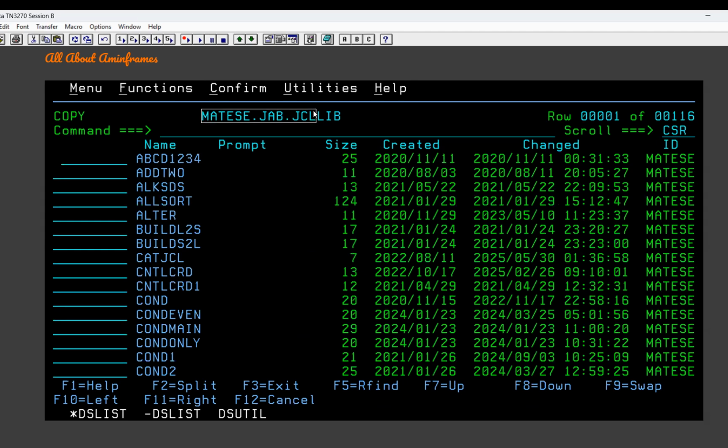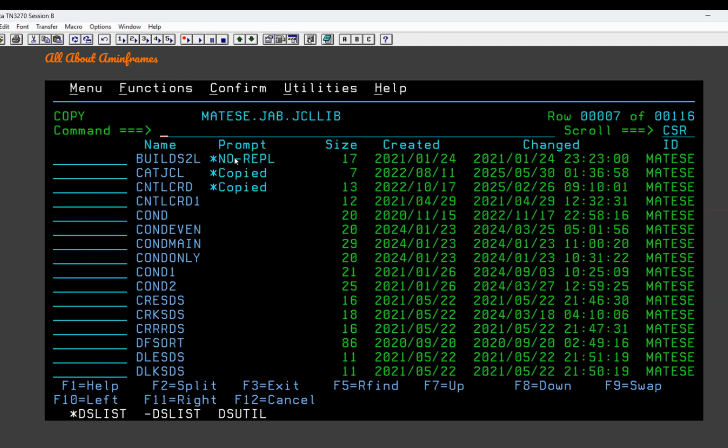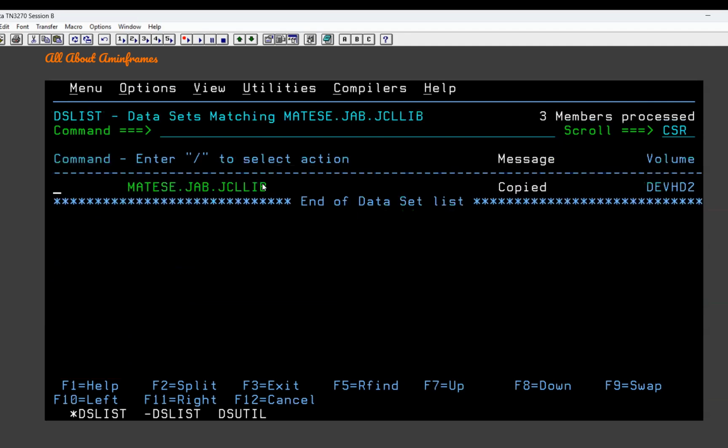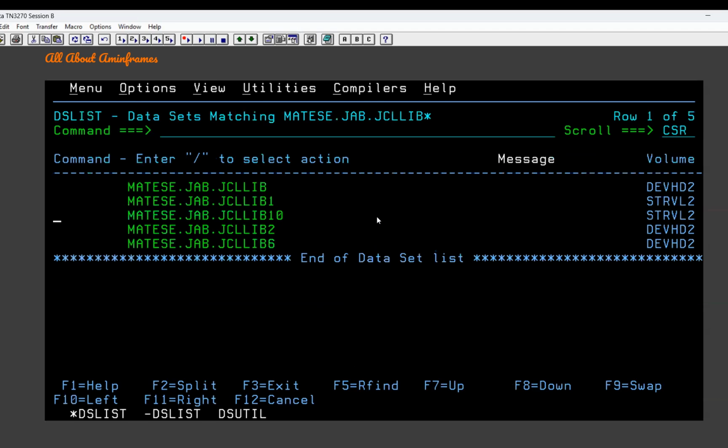So like in this JCL library, how many members are there? 116. Whichever member you want to copy, just give C in front of that. Or if you want to copy only this one, give it on this one. Or if you want to copy these three, C, C, C, press enter. Now it will ask you to give the new library name, matc.jcl2. Here, see, it was already there. I think it did not get copied. These two got copied. And this new library has the same attributes as the library from where you just copied it.